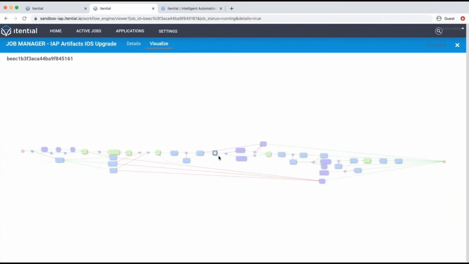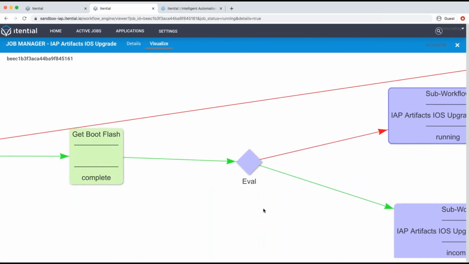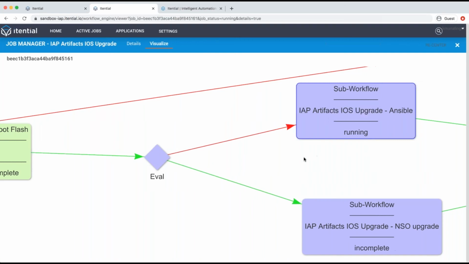So in the visualize view, what it's actually doing is getting the boot flash, and what you'll notice is there's an eval step here, right? So as part of best practices, your device could be managed by several different technologies. In this case, that device is actually managed by Ansible, but the next device that you're trying to upgrade could potentially be managed by another service orchestrator.